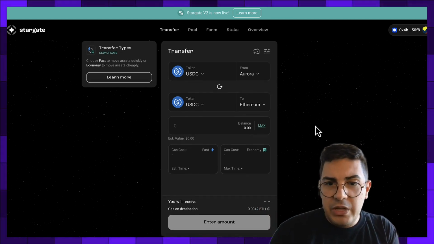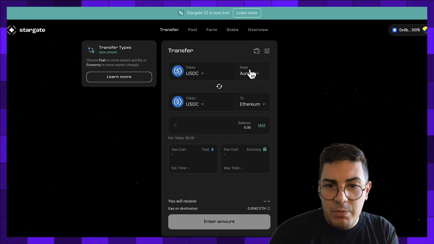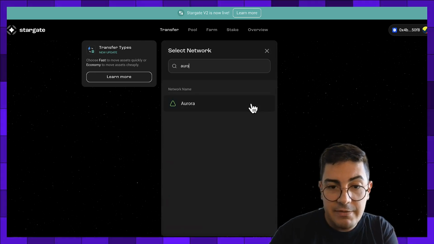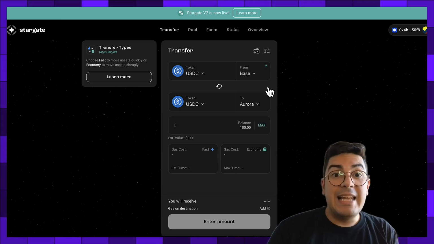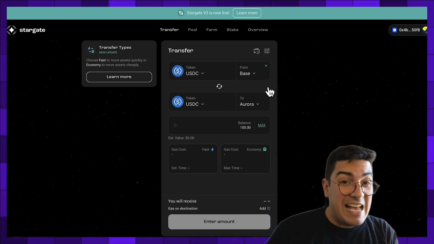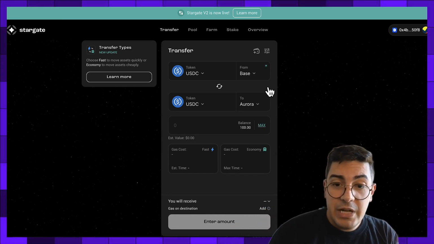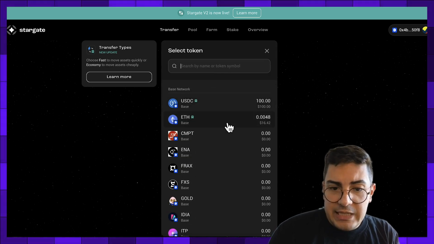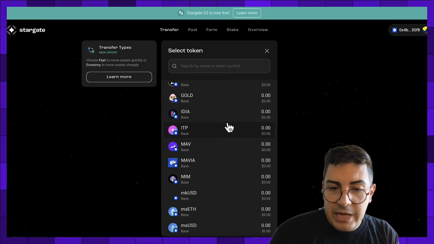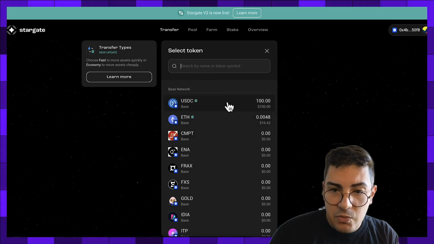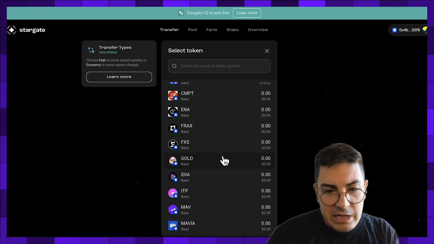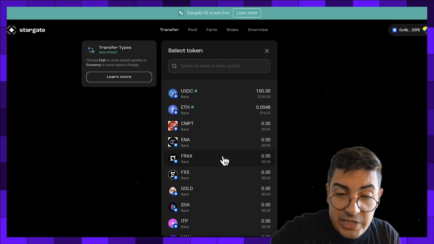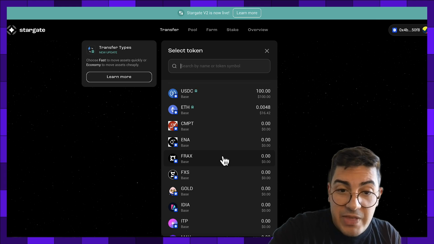Okay, so let's jump into the step-by-step. So I'm going to be transferring assets from Base, because I've been doing some pretty degenerate stuff in there, into Aurora. Last thing to note is that not every asset is supported on every network. So once you choose a network and then click on token, you'll be able to see the list of assets supported. In this case, we've selected Base and we can see that they've got a wide range of assets. It's pretty easy to tell because you have the name of the asset and then the network underneath. You can also see the network logo on top of the asset logo.